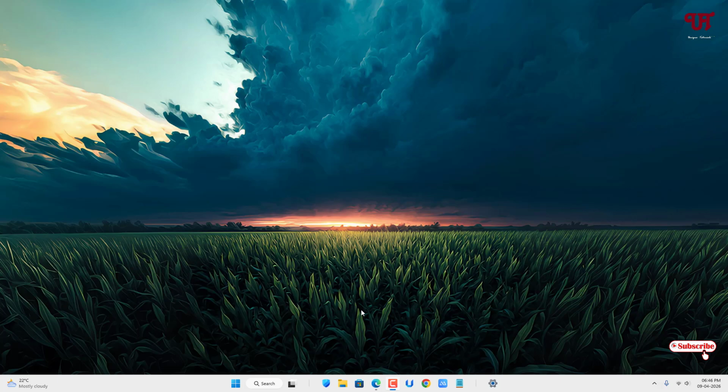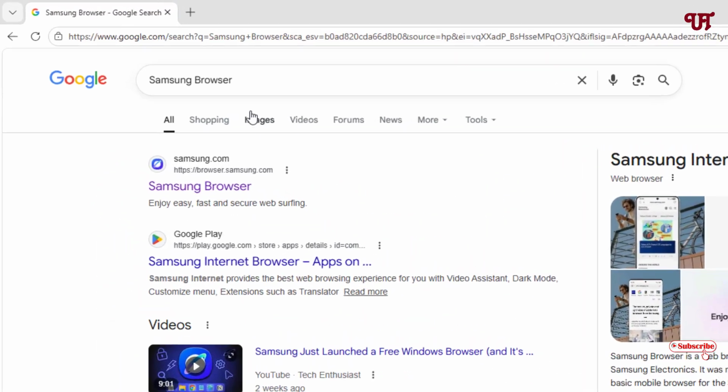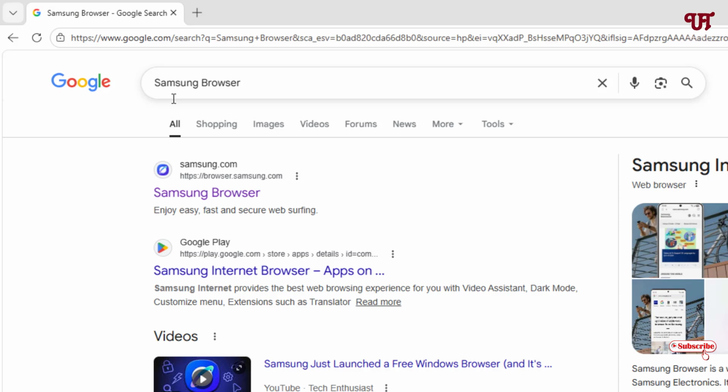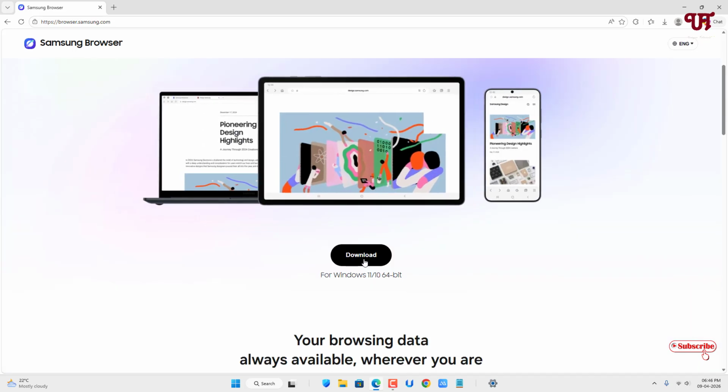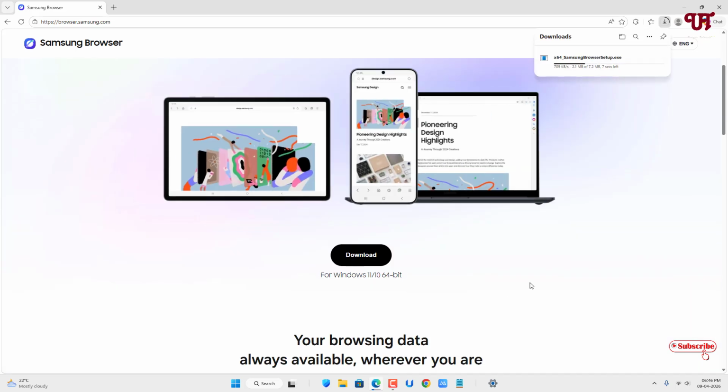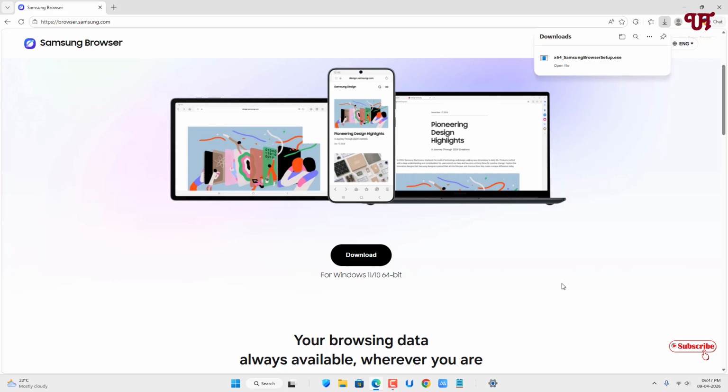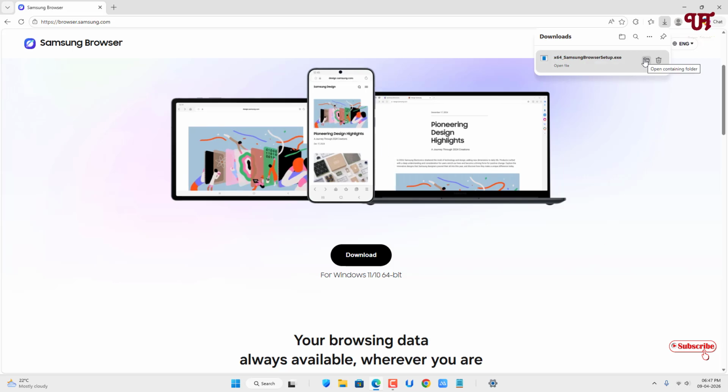So firstly, just open any web browser and Google search for an application named Samsung Browser. On the first list, you will see its official website. Just click on it and scroll down below. Now you'll see a download option. Just click on it. So finally the file has been downloaded, so let me go to the folder where it's been downloaded.